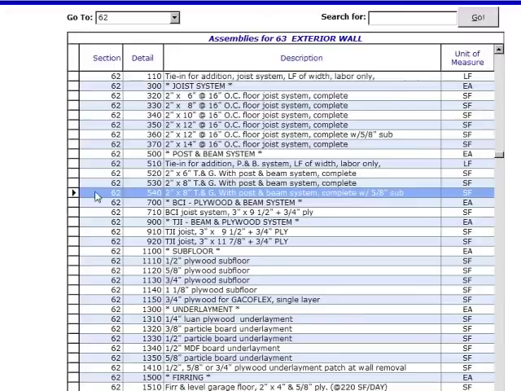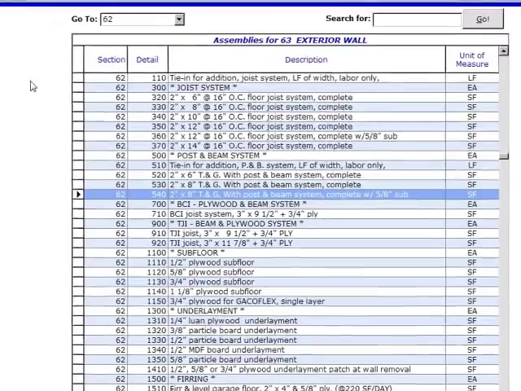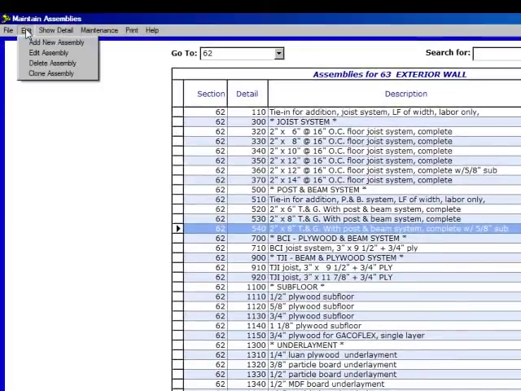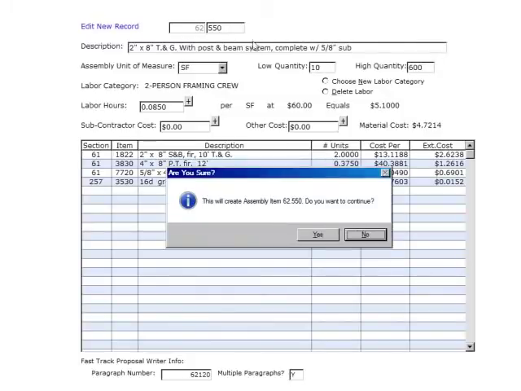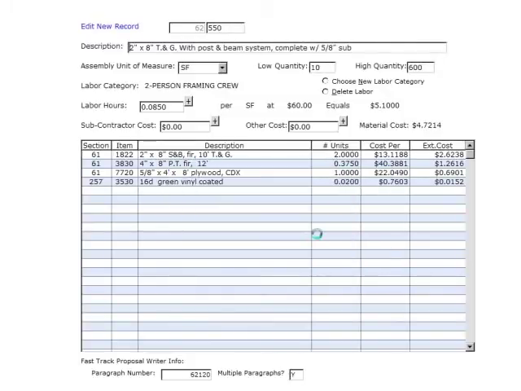So we click on 62,540, we go up to the top left and we type clone assembly. There's our 62,540. So we click on that, and now we get a new number, 540. Let's get rid of that and put in 550. And we hit our tab key and it says, do you want to create the new assembly? Of course we do. We go over here to the end and we type in, instead of 5/8, we take that out and we put in 3/4.